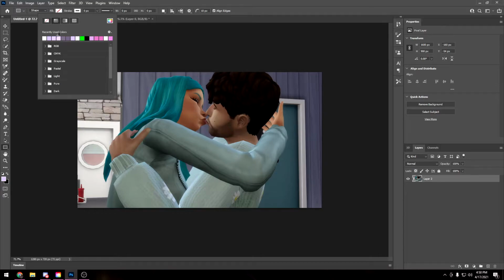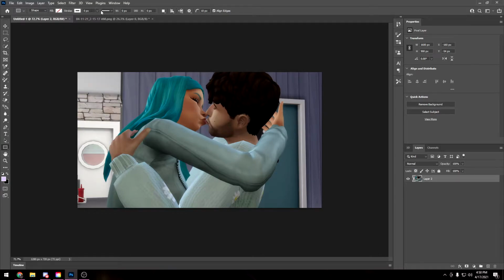So it can be whatever color you want. For this purpose, I'm going to be doing white, and then I'm also just going to turn this up a little bit for now. This doesn't really matter because you can change it. Just make sure you don't click the check mark.